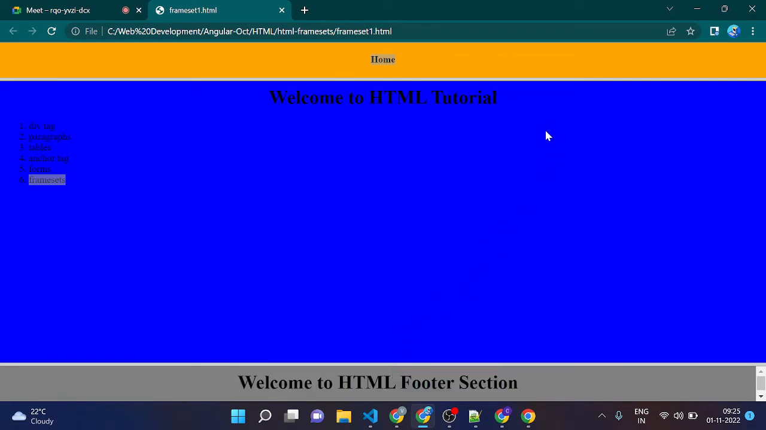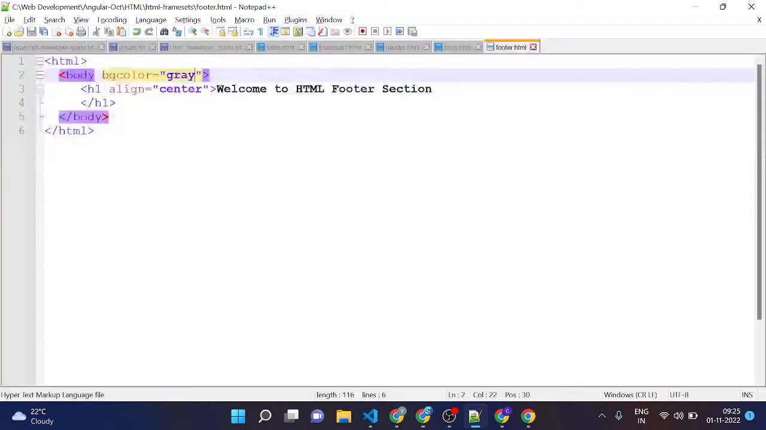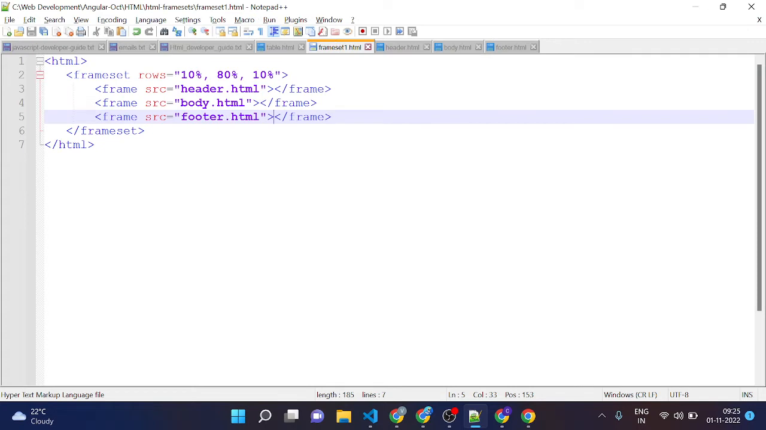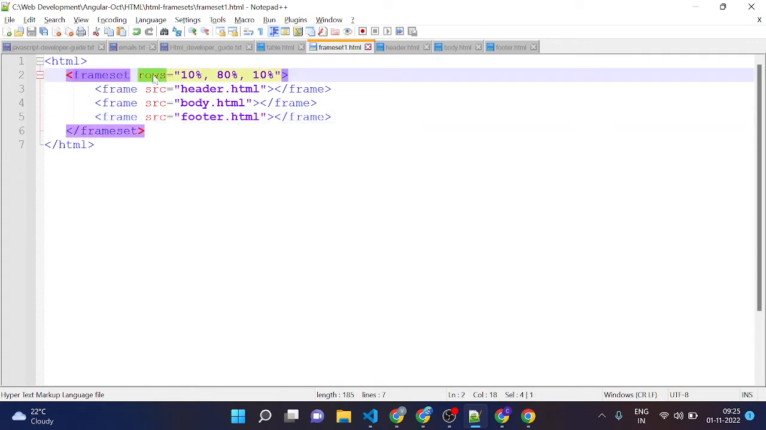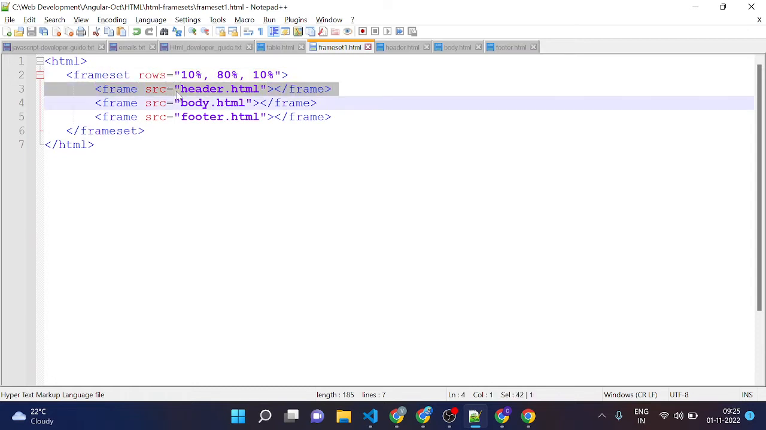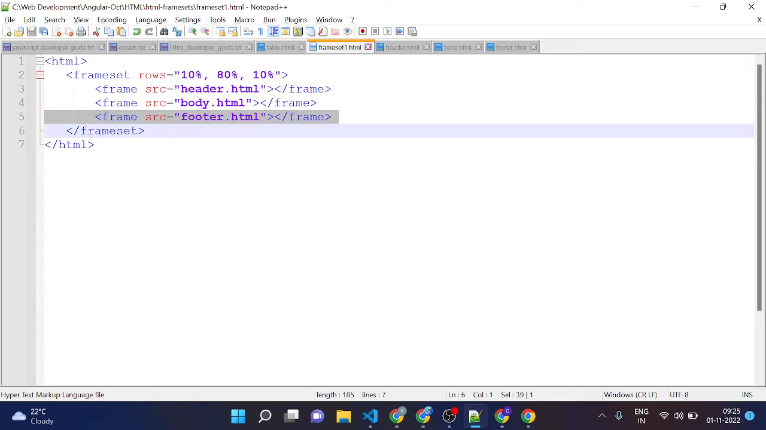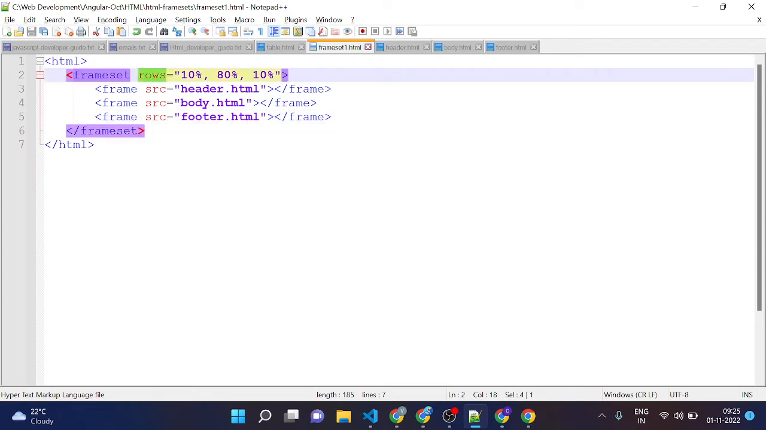If we see now, our three HTML files loaded into the single HTML page with the frame sets. If you see that file now, frameset1.html, we have divided into three rows: 10 percent, 80 percent, 10 percent. That means totally we should be merging to 100%. First one will take 10%, second one 80%, third one 10%. That is based on how you are passing the rows.